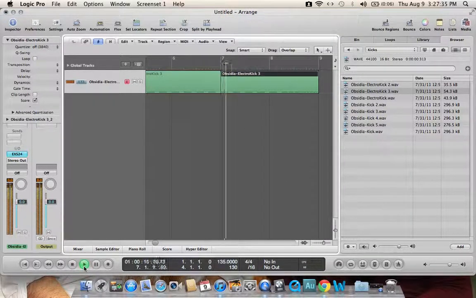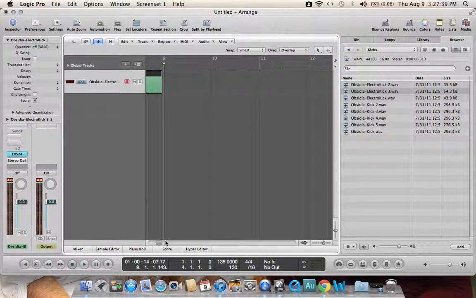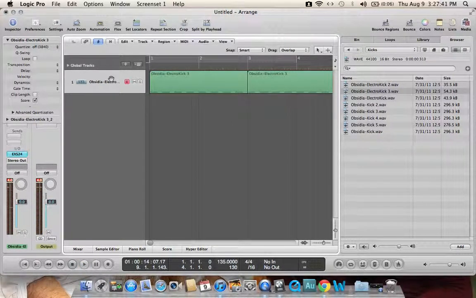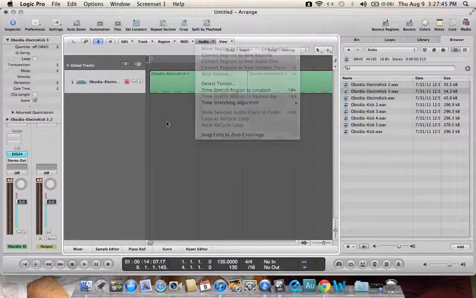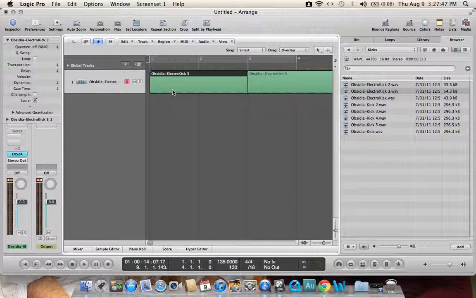At the end of this region, like that. So that's the best way to do it: take an audio file, have it convert regions to new sampler track, and now you have that. And you can do that with anything. You can do that with snares. You can do that with hi-hats.